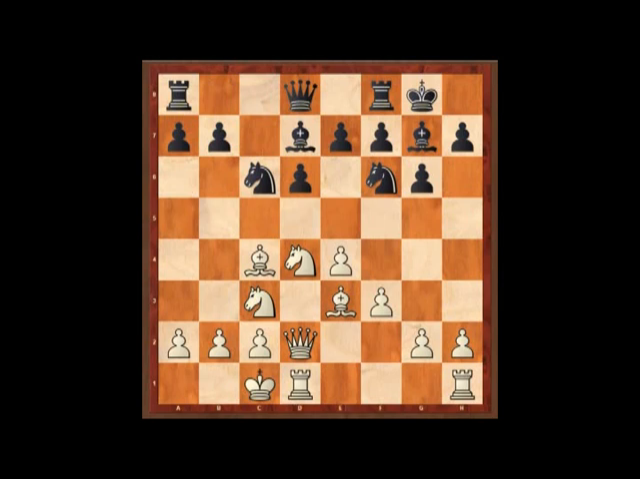And black could of course play the Chinese dragon, rook to b8. One more line here that white's got to think about. And the plan after that is to put his knight on e5, to play b5, and then to play the knight to c4.